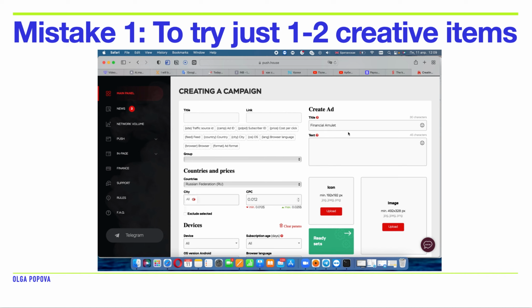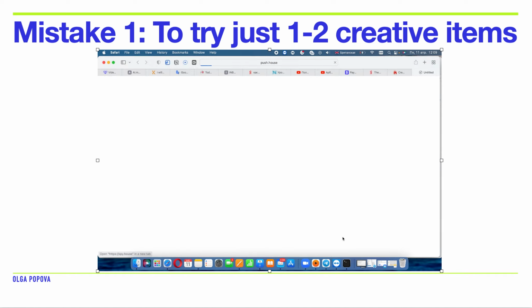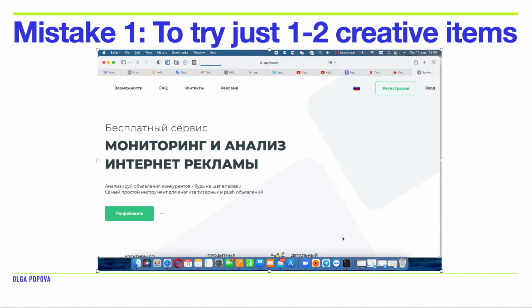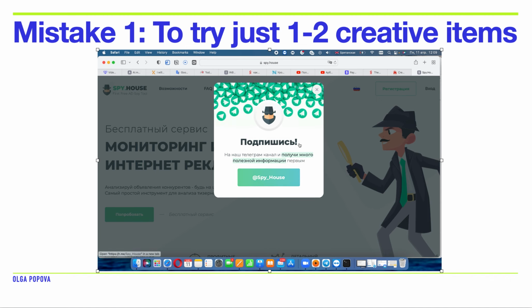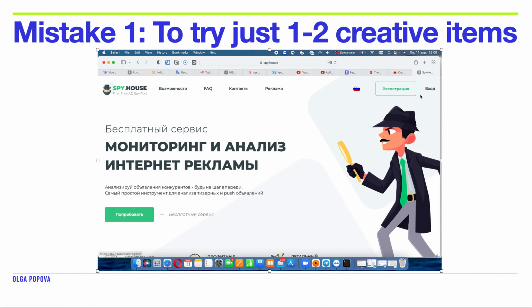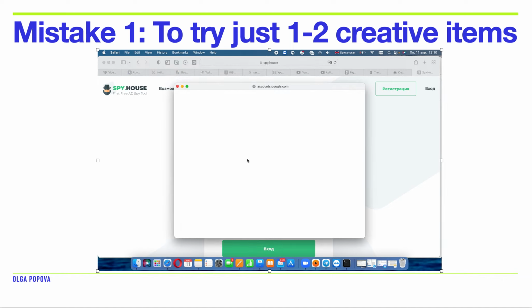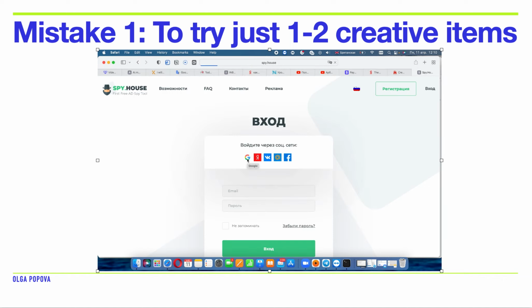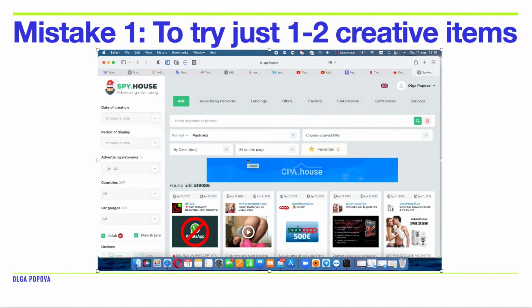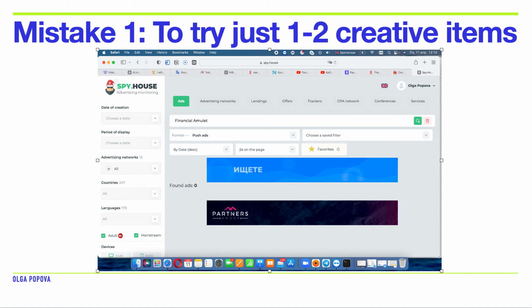And it doesn't take a lot of time, because on Push House you can go here for ready sets and you can push it. You will see a lot of different possibilities for how to advertise different products and services. Once you are registered on Spy House, I think we already spoke about it in our second lesson. Yes, exactly. So when you register here, you can search, for example, my advertising campaign was about a financial amulet.